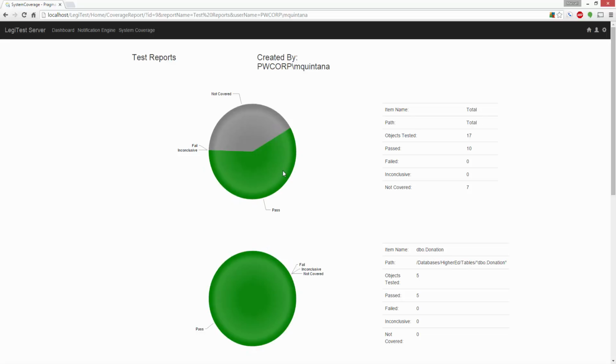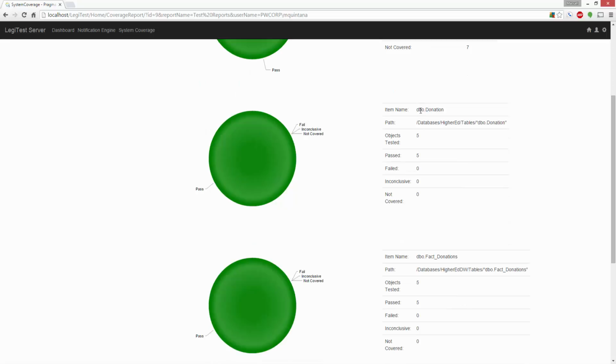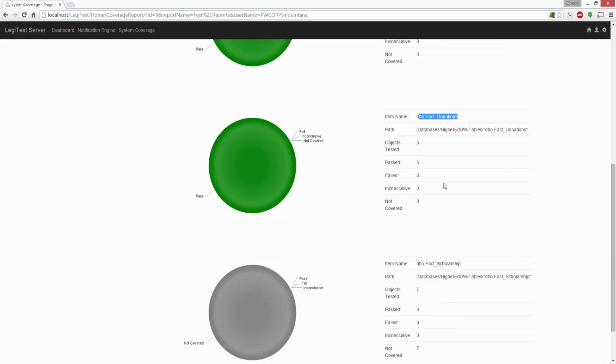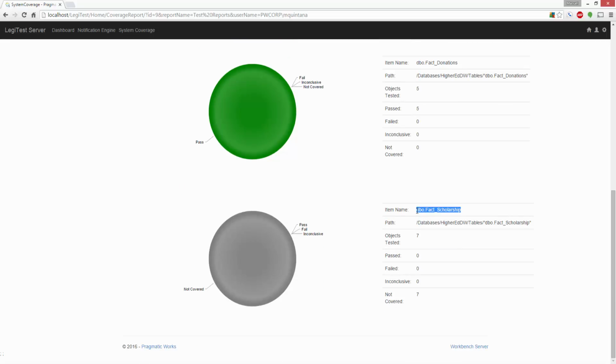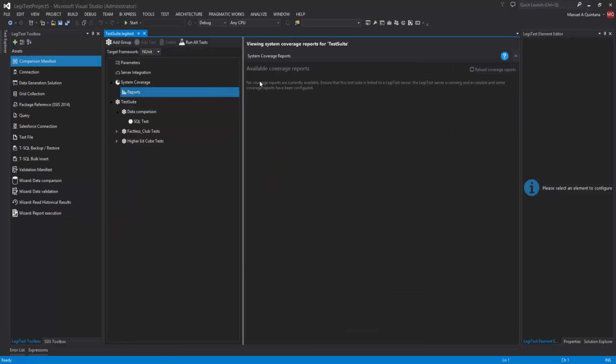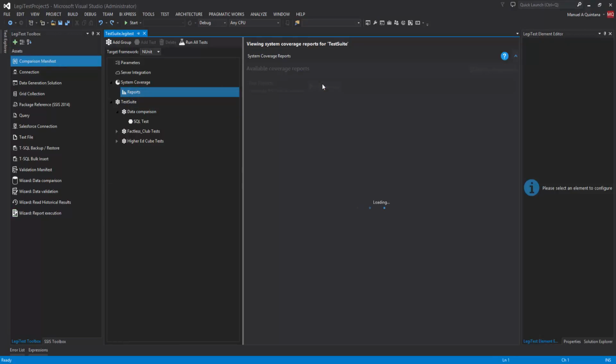Okay, well, I see some green, but I see gray too. So there's some items that aren't covered. What's not? So they've covered DBO donation, and the last execution of the test that included this object was a success. The same for fact donations. But nowhere in any of these tests that exist in here do I have fact scholarship. I got to send them an email, and someone needs to create a test to make sure everything's working well with looking at that object. This is how the system coverage works. You can actually also view the reports right here within the Visual Studios also. We'll wait here. Let's see these graphs. Voila.